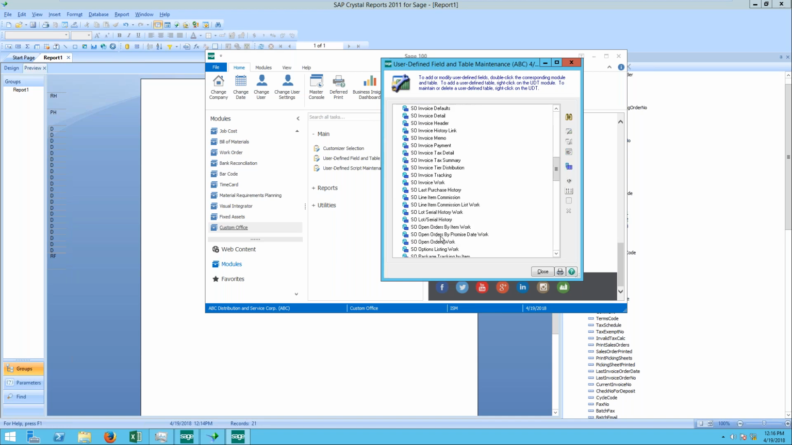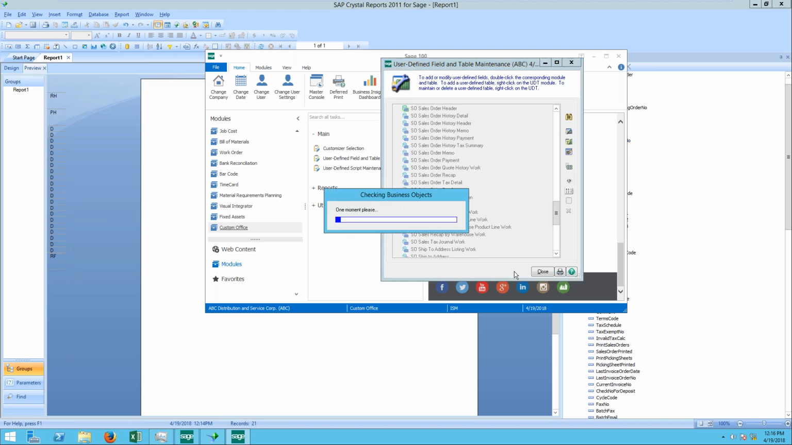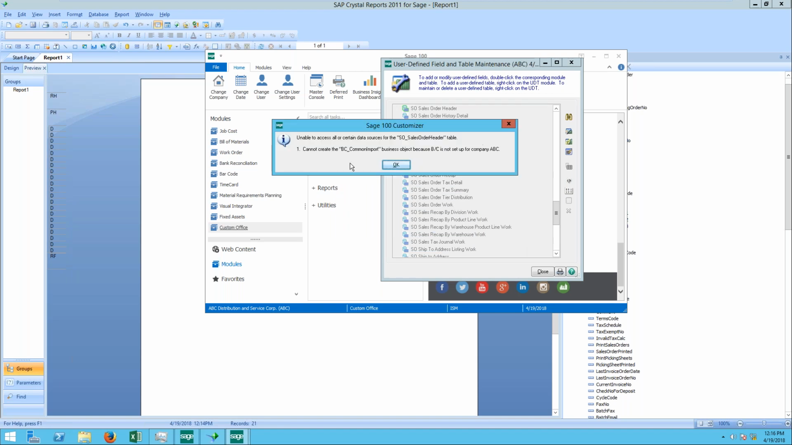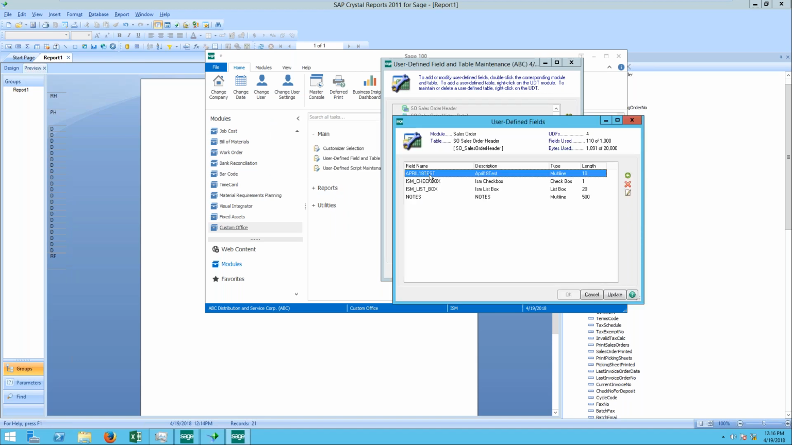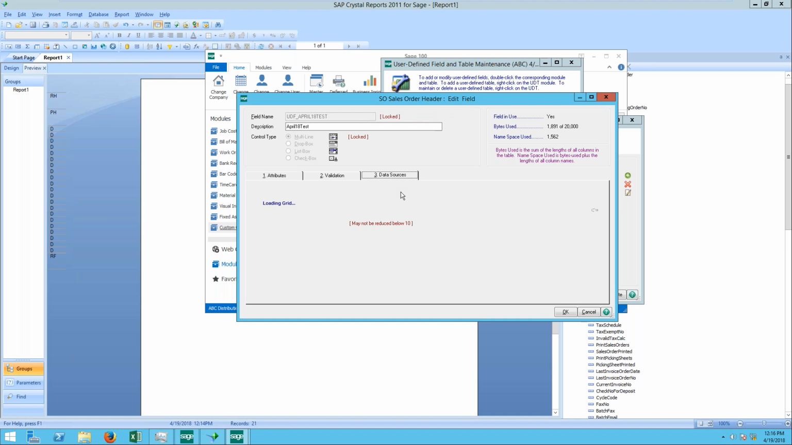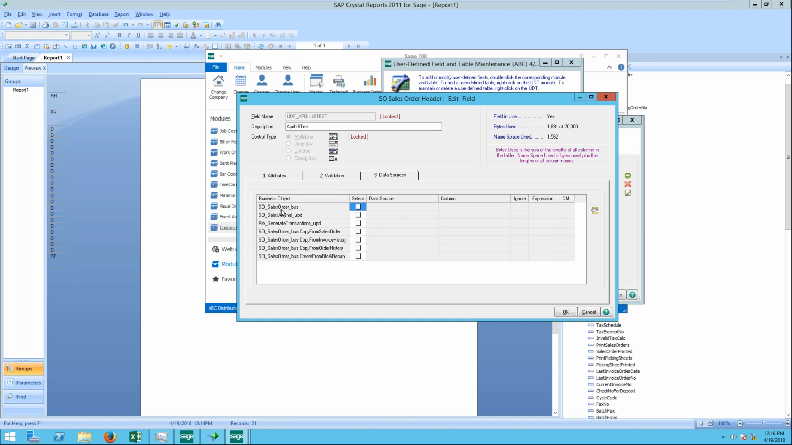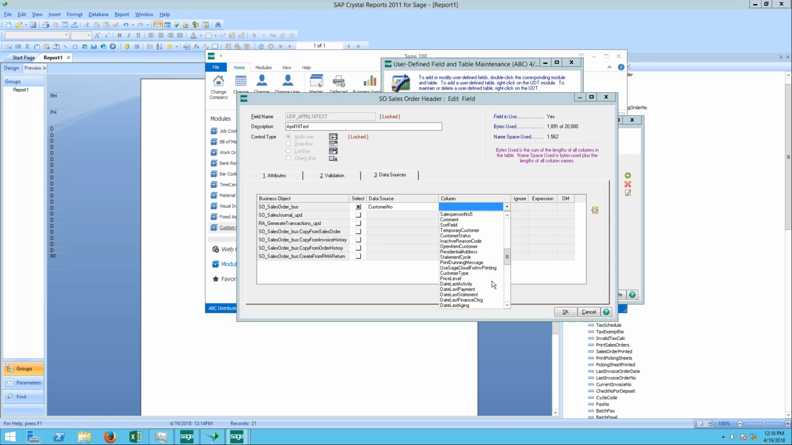We're going to the sales order header here. We're going to click on edit fields, and you're going to grab that checkbox and go to data sources, and you'll click the sales order bus. The sales order bus is what's going to push it. Typically, it's going to be maintained by the customer number, and then you can just click all columns, and you should see the UDF down here somewhere.